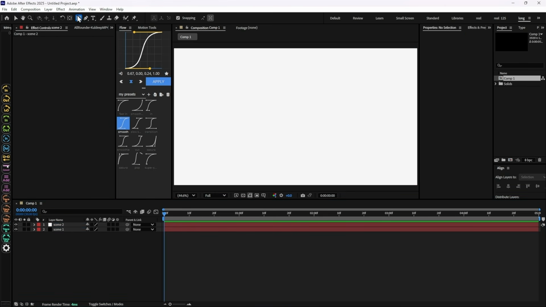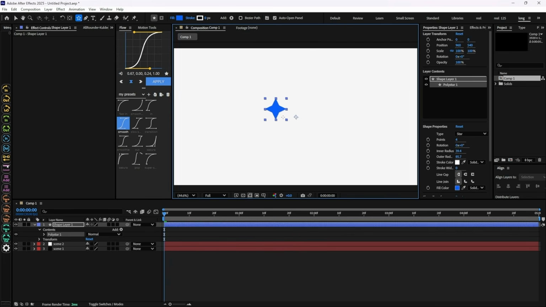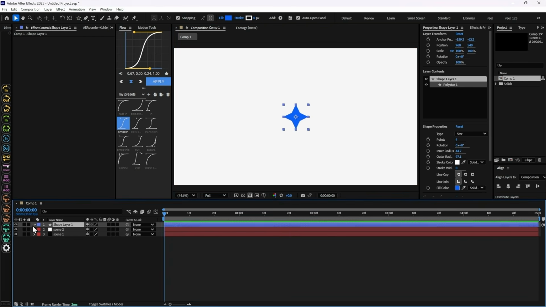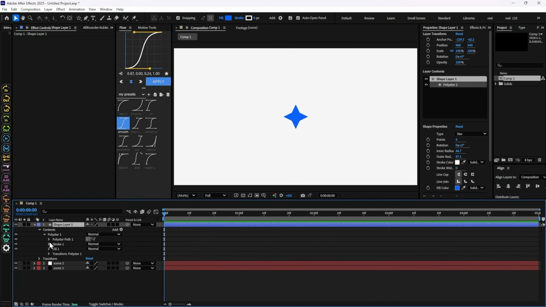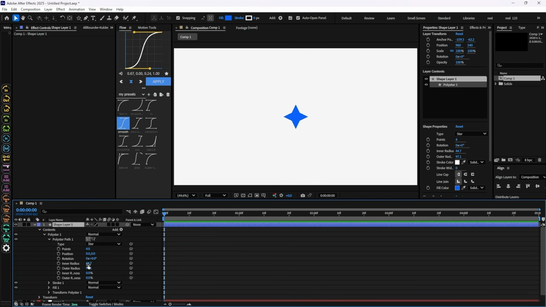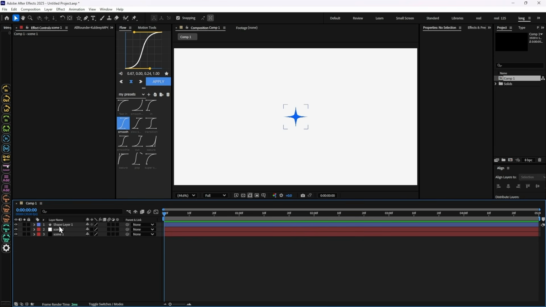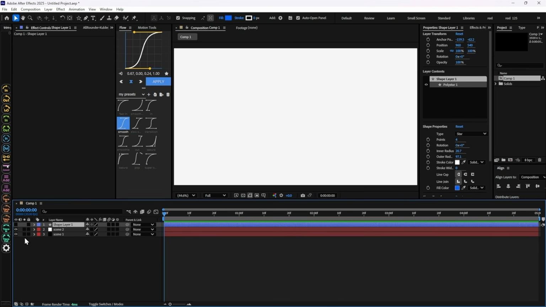Now let's make a star of our transition. Open Shape Layer 1, go into Contents, Polystar 1 and in Polystar Path 1, decrease the inner radius and increase the inner roundness. Now hide the star, we will work on this later in the video.